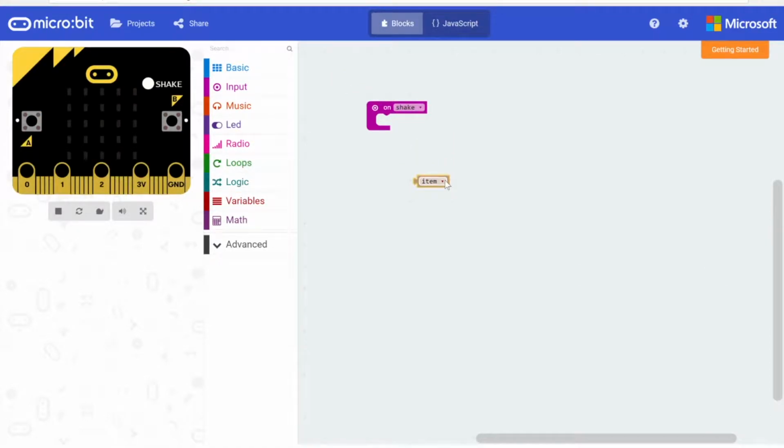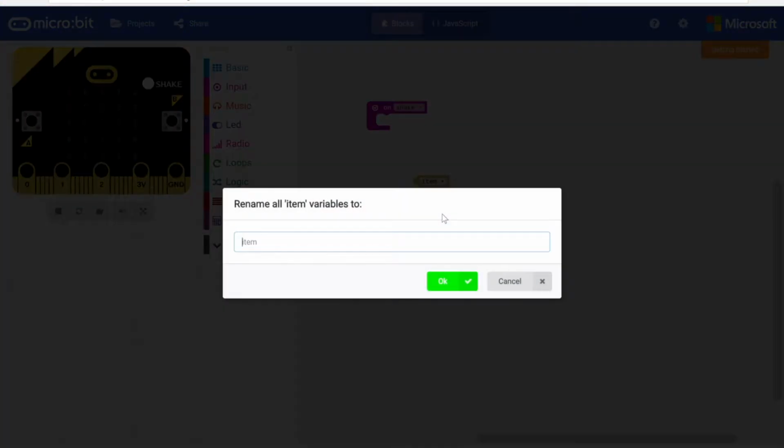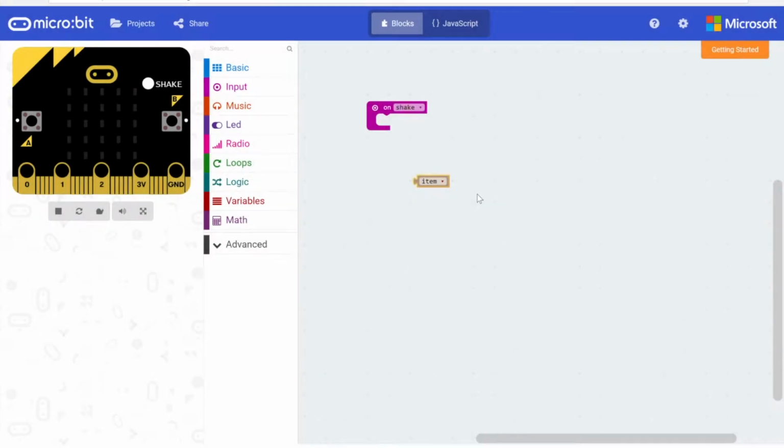So what we'd have to do if we didn't have steps there is click on item, drag it into the workspace here, click on this down arrow, and rename our variable. And in this section we would name it steps and press OK. I won't press OK because I've already created steps. I'm just going to click on the drop down here and select steps.